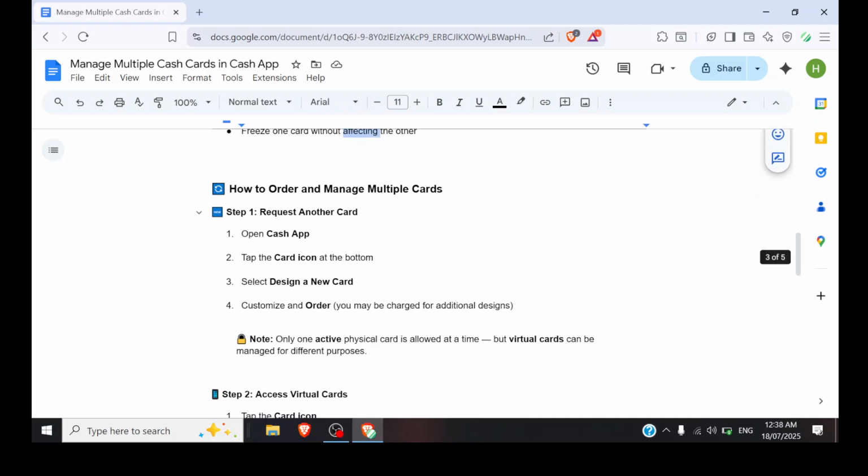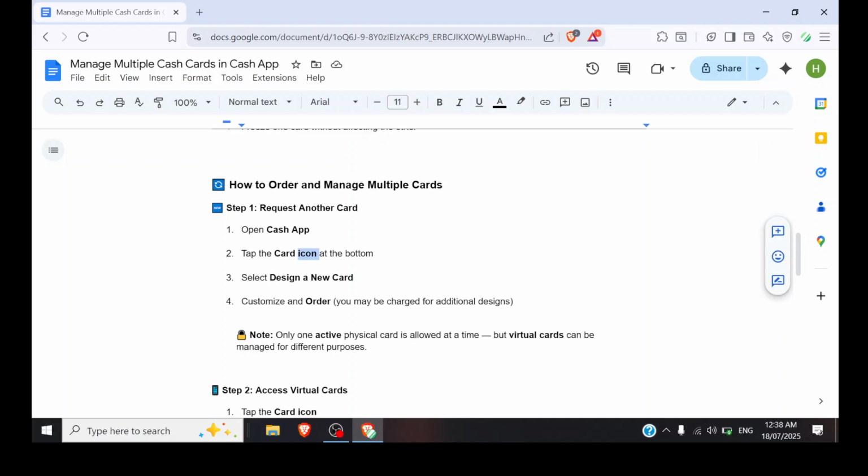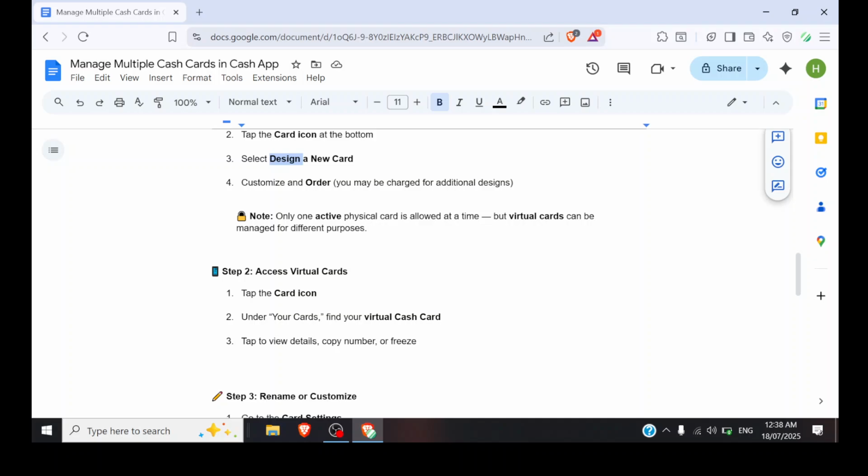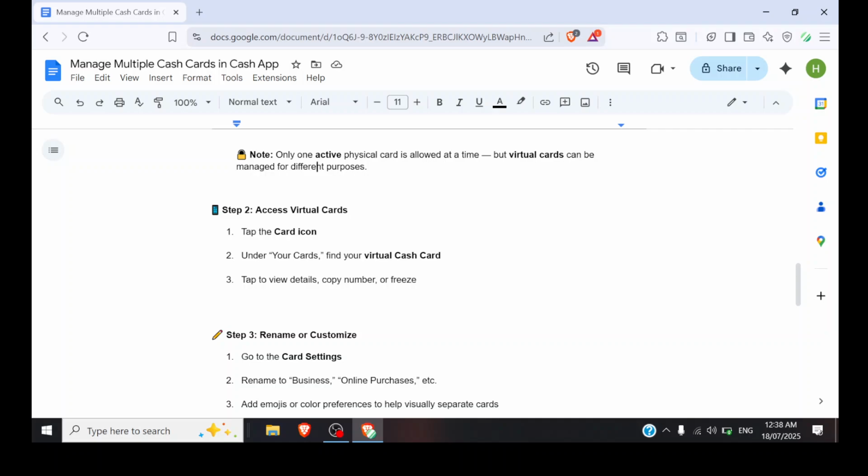Step 1 is to request another card. For that, open Cash Card and then tap the card icon at the bottom. Now select Design a new card, and lastly customize and order. You may be charged for additional designs. So here's a note: only one active physical card is allowed at a time, but virtual cards can be managed for multiple purposes.